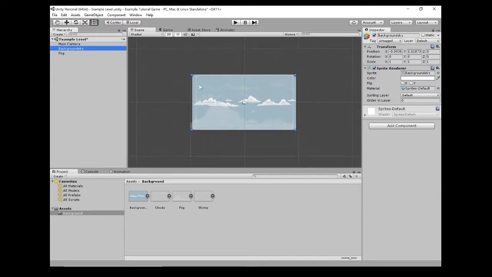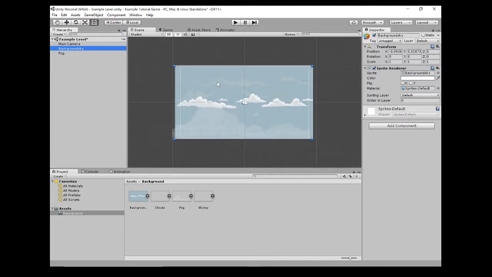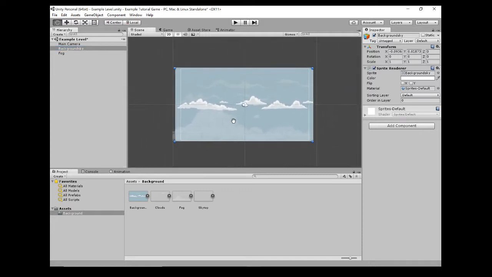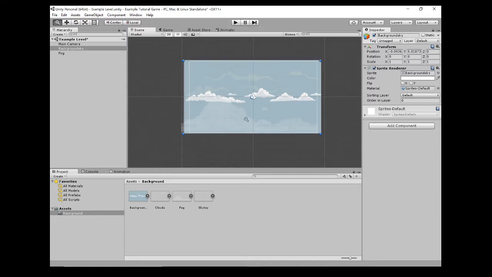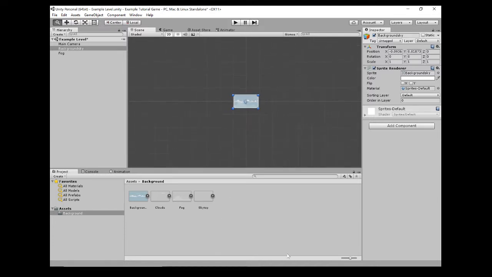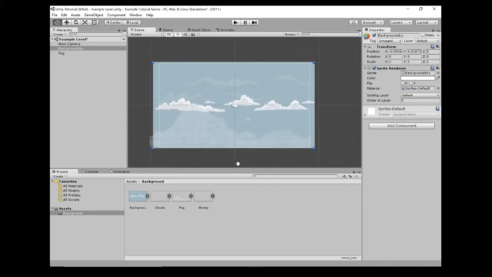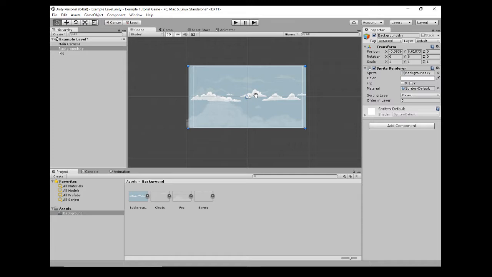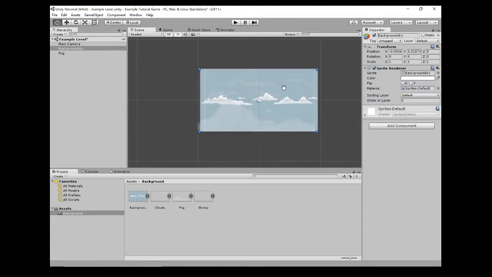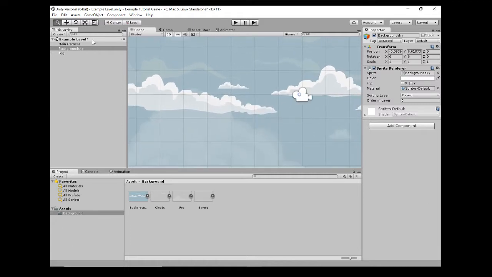Right. Basic controls for moving around and editing. If you hold down Alt and click and drag, you can move around your area. You can zoom in and out with the right mouse button, so you get a huge level. And that is all you need really to move around. So left mouse button with Alt to drag, right mouse button to zoom in and out.